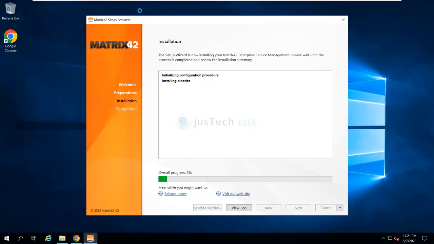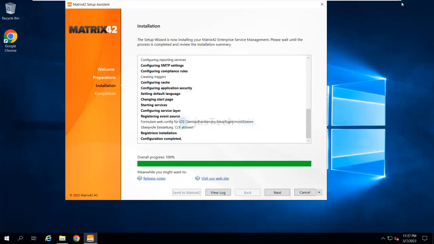Again, here you just need to wait because it will take a little time. There are a lot of things which need to get installed. So basically, Enterprise Service Management is the complete part which is getting installed on my server. So now our installation is completed.